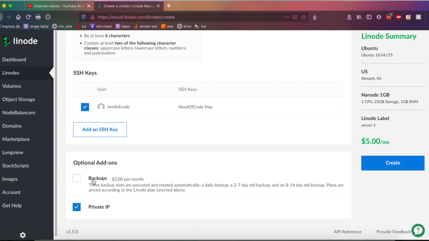And yeah, as you can see, there's also a backups add-on. Basically what this does is it creates a daily backup, a 2 to 7 day old backup, and an 8 to 14 day old backup. So you have a total of 3 backups in Linode, and Linode basically handles all these backups automatically. Yeah, it's pretty cool, especially if you're doing something that's critical, that basically always needs backups. That's a good option to enable. But since it does cost an extra $2 a month, I'm not going to enable that.